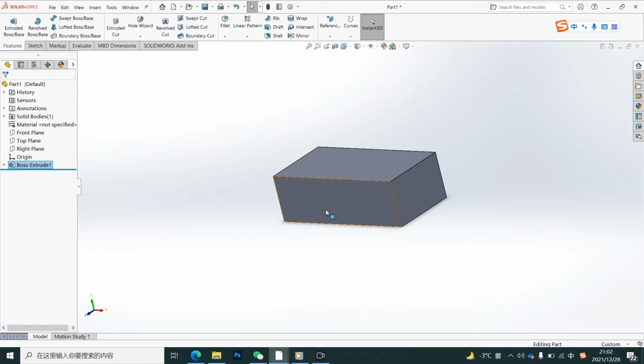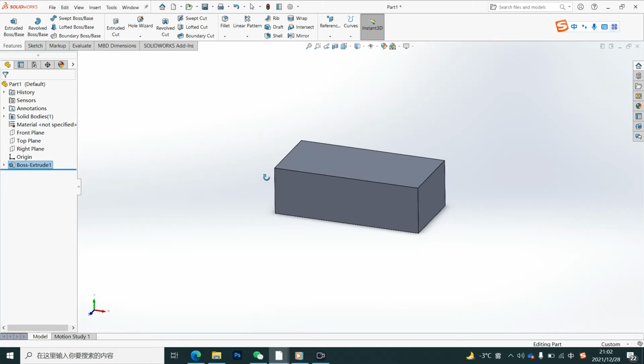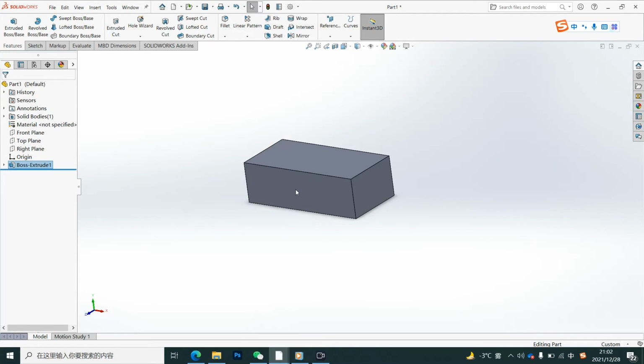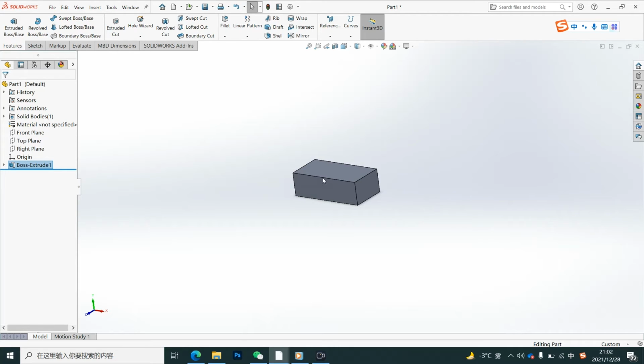And if I just hold my middle mouse button and try to drag, you could rotate the scenario. Notice this does not rotate the object, it just rotates the scenario, how you see this object. And next, if I scroll my middle mouse button, it could zoom in or zoom out the scenario, not increase or decrease the size of the object.